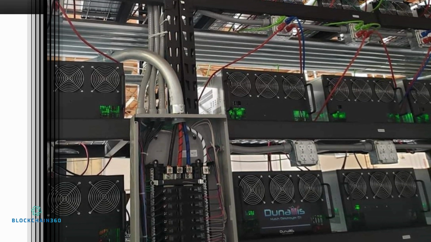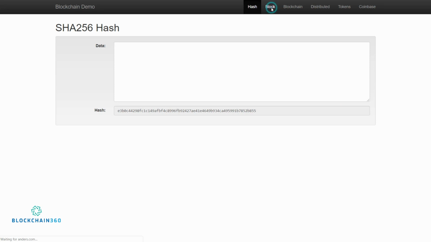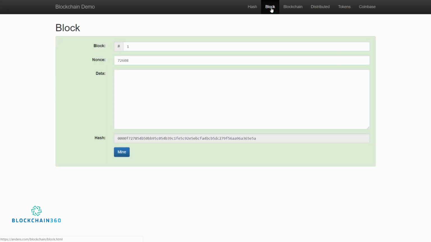Let's extend this to a block. At the block tab page, we see that a block will consist of block number, nonce, data, and hash output. The hash will be the hash fingerprint of all the above 3 fields combined. That is the block number, the nonce, and data. The data is the data entry of the project or blockchain initiative.